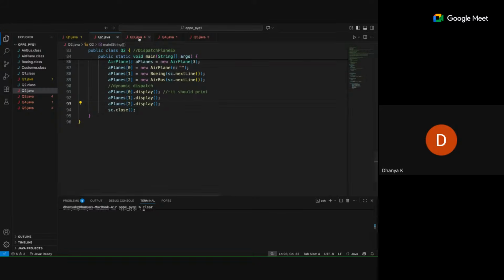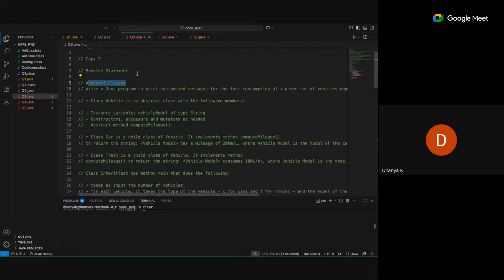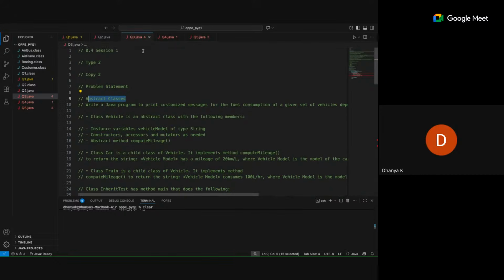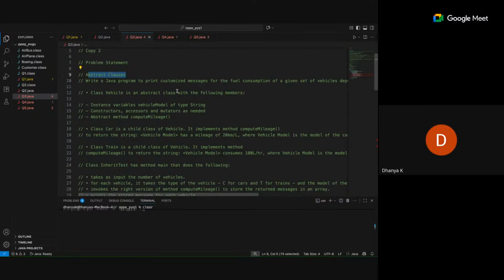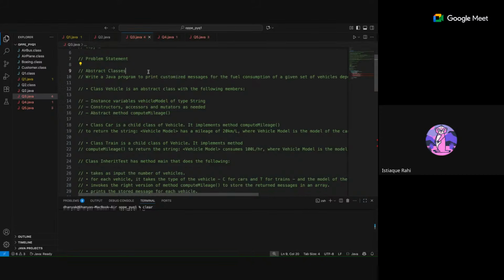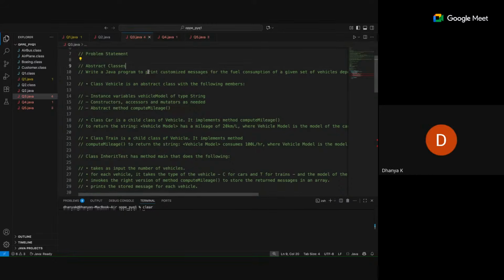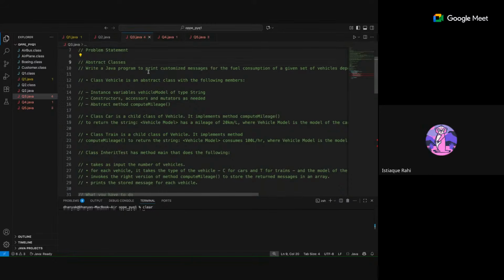I'll go to the next. The next one is based on abstract classes. Okay, so what are abstract classes? Any one sentence. What is it? A class that has no concrete implementation for a given method.